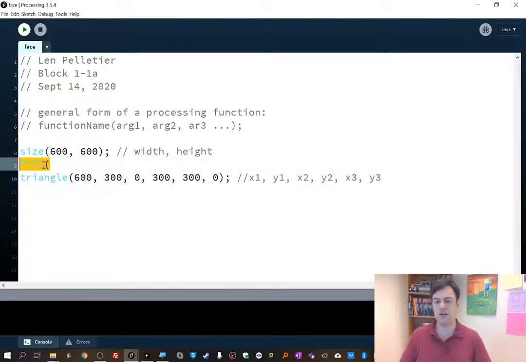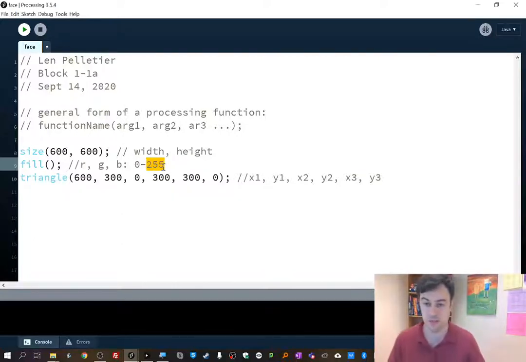Instead, think about choosing the crayon that will be the fill color of the triangle, and you have to choose that before you draw it. That's the way I like to describe it. So the fill function is going to take 3 arguments: a red, a green, and a blue value. And these vary between 0 and 255. 0 means no red, green, or blue, and 255 is the maximum amount of red or green or blue that you can give.